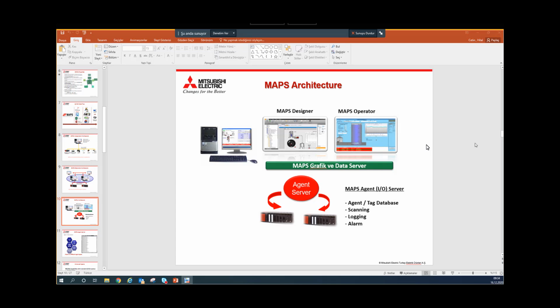Maps. If you set up the file or the programs on your computer, you will see we have three different applications and two different servers set up in your computer. Maps has a complex system which consists of 3 applications and 2 servers. They are Maps Designer, Maps Operator, and Maps Config Editor, which we will use as applications. And also there are 2 different servers, Agent Server and Maps Server.